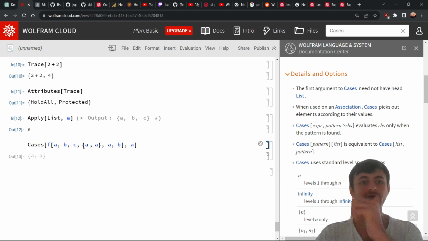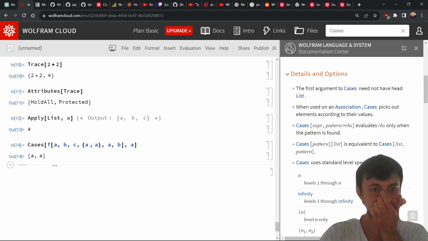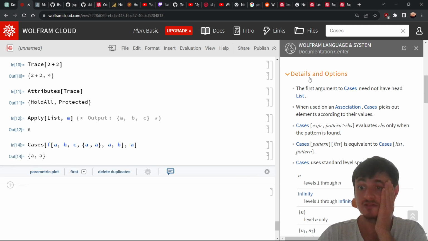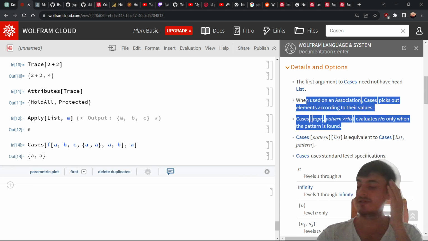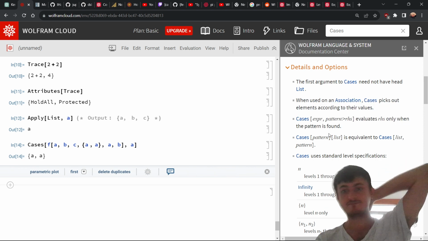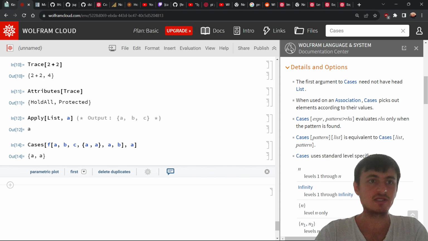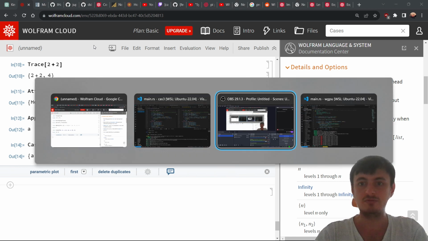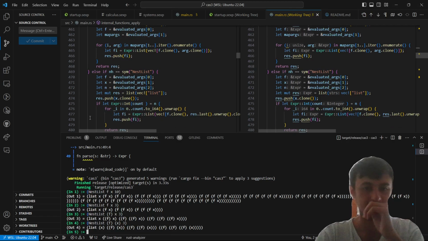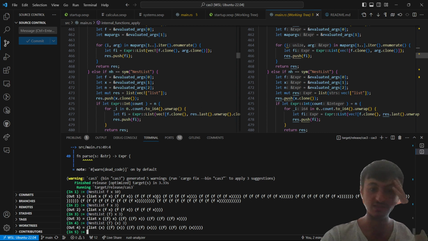I love that you don't need it to be a list. Like, it'll still return the same thing. That's so nice. And then they special case on association, that's fine. Okay, cool. So I feel like I have a good sort of queue of things to implement on the kernel side. But now we have nest list.